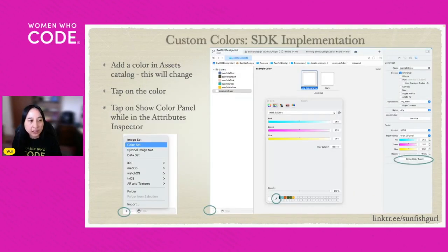Next, we want to add a color in the assets catalog. It can be any color, don't worry, this will change later. Once you add the color, then tap on the color, then tap on the Show Color panel while in the Attributes Inspector. And notice the dropper in the color panel, which we will use in the next slide.